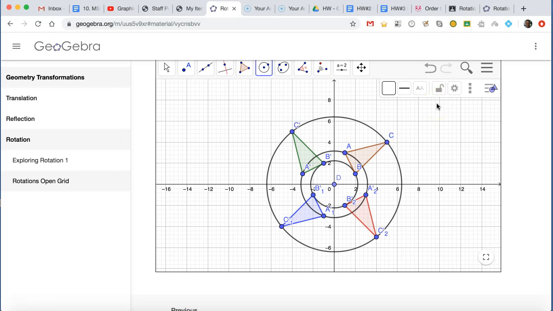Okay. So here is our pre-image, which was in quadrant 1. And then we've rotated it 3 different times, in 90-degree increments. And so what I want you to do here is take a screenshot of this image. So I'm going to do that right now. Okay, and I just take this screenshot here.